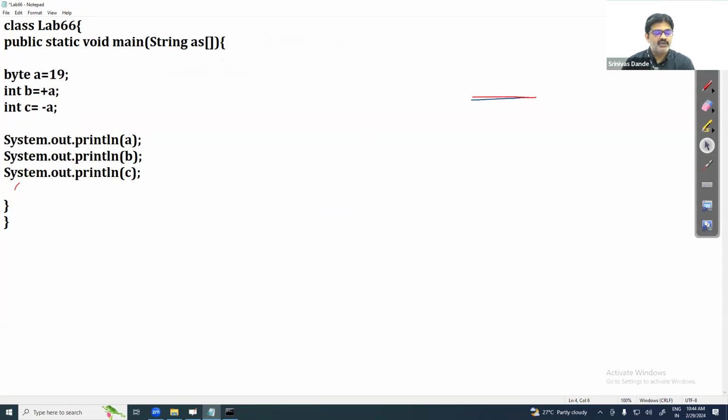Byte a equals 19. Byte b equals plus a. Byte c equals minus a. Print a, b, c. Tell me, guys. What I did is, because I am using 19, a small number, why allocate integer? In the previous example I declared integers, 4 bytes of memory. Why 4 bytes of memory for my small number? That's why I took a byte. You tell me what happens.